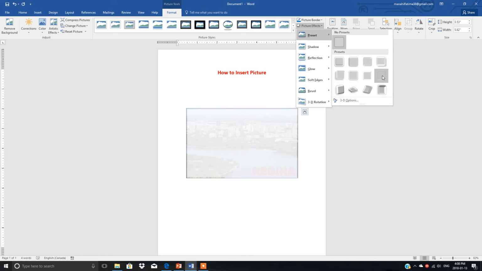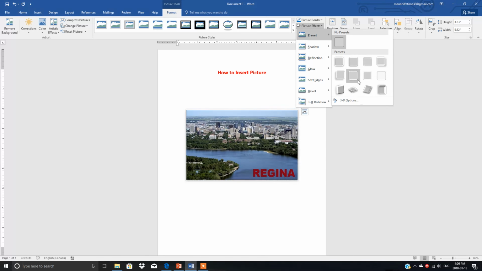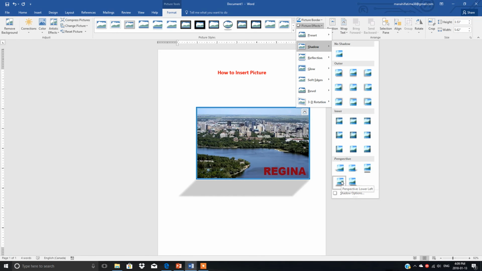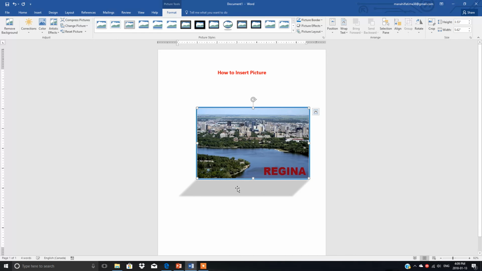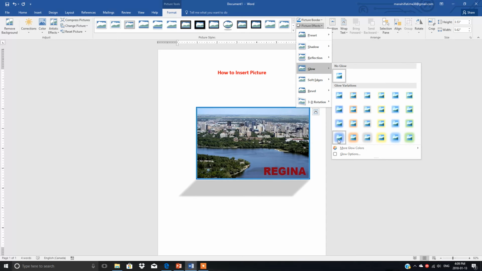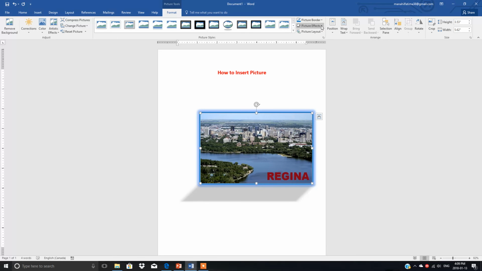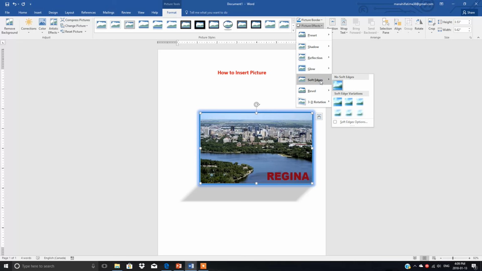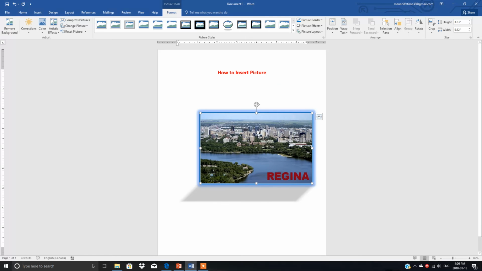You can see all these one by one, whatever you like. Shadow, open this shadow, how you want to show your picture to your audience. Perspective, lower left, so see the shadow will also come. And then open this glow, so you can see all this one by one, right? Soft edges like this. Okay, my picture is like this, is okay.